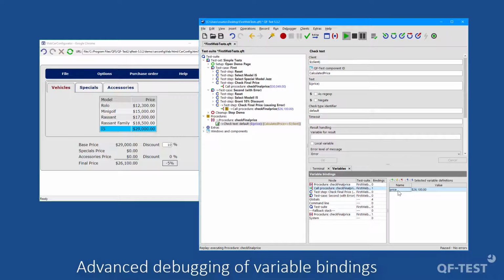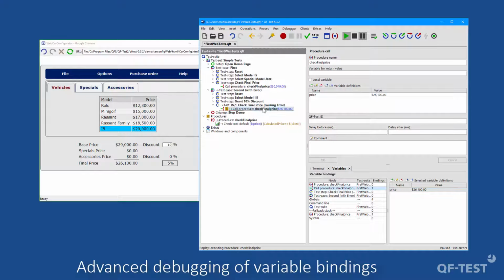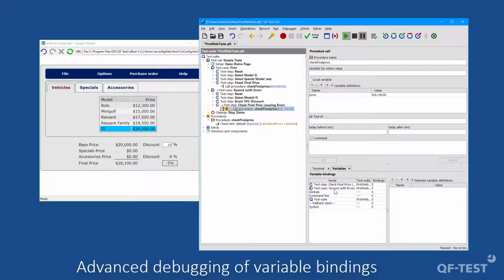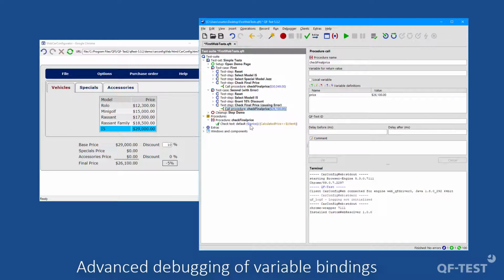So now we met the single step execution again, we met the continue execution from here command again, and the variable bindings, which you already knew from the part of debugging. And so we see that debugging is very important for variables, especially if you want to analyze issues with variables in your test suite. And this was a topic of setting variables and values at call procedure level.